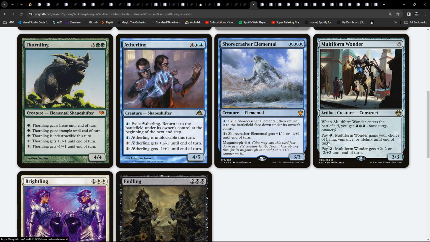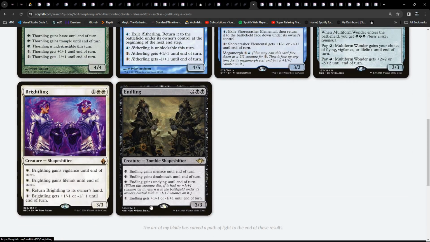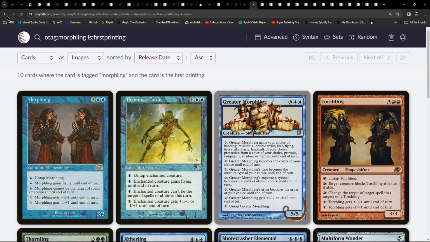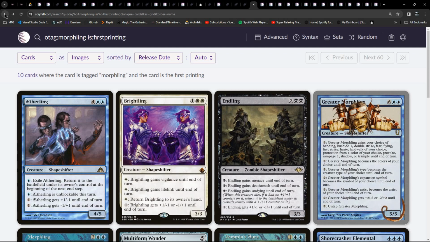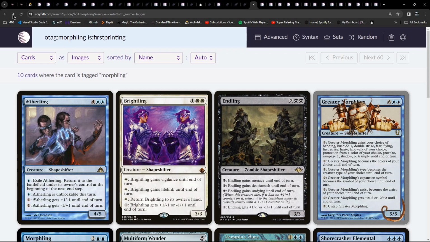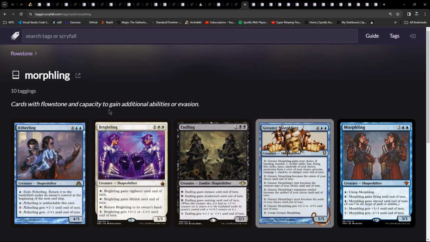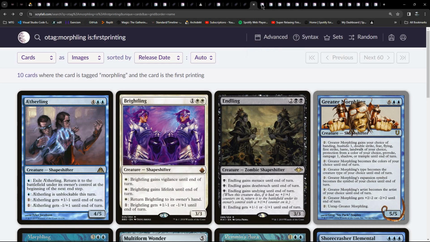So yeah, this is really interesting. Do they all have the flowstone thing on it? Because it did, didn't it? I think. Was it here? Yeah. Cards with flowstone and capacity to gain additional abilities or invasion. Cool.